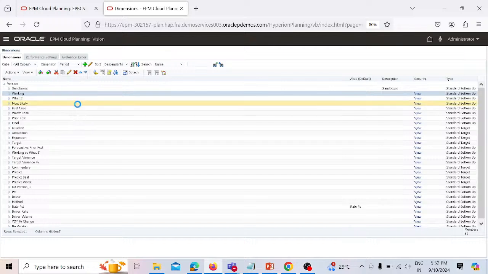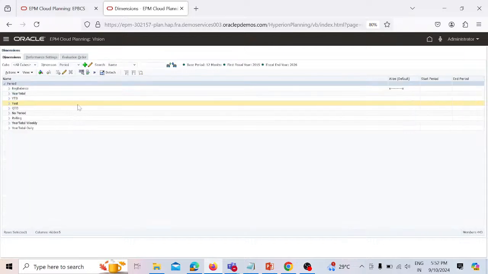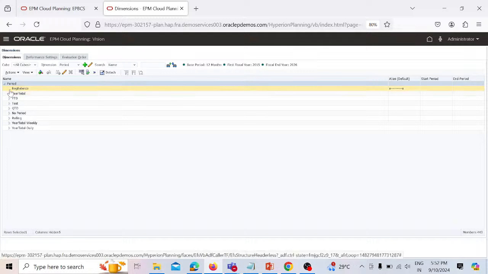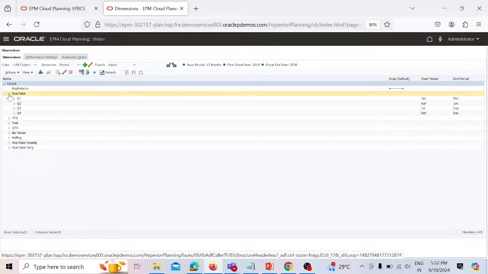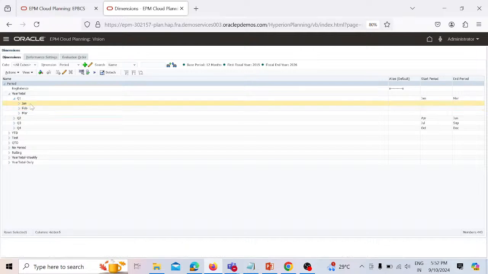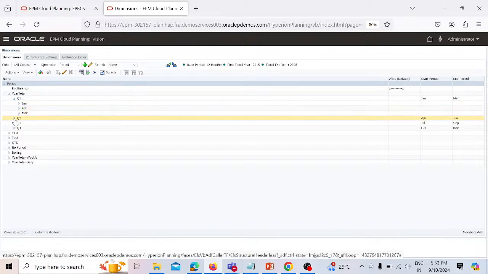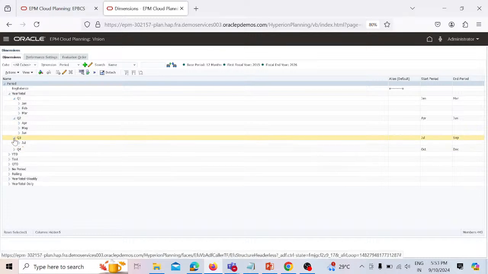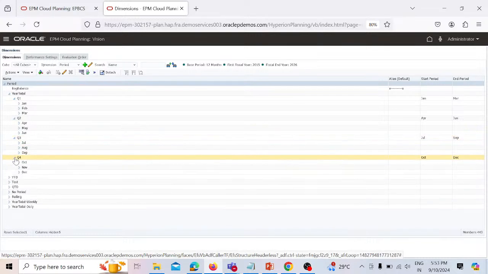Next is the period dimension. Here we have beginning balance, then year total, which comprises quarter 1. When we drill it down, we have January, February, March. Similarly, quarter 2, quarter 3 and quarter 4. As such, here we do not have a view dimension.